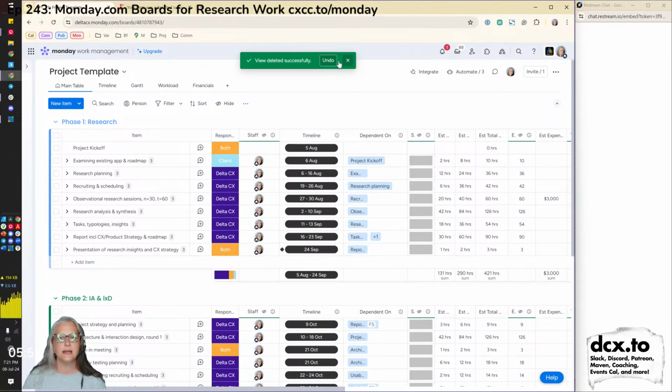And you'll see Monday now has a few different flavors. Notice I am in the work management flavor. They also have, what is it, CRM, and I think the other one is for like engineering management if you wanted to kind of replace Jira with something like this.